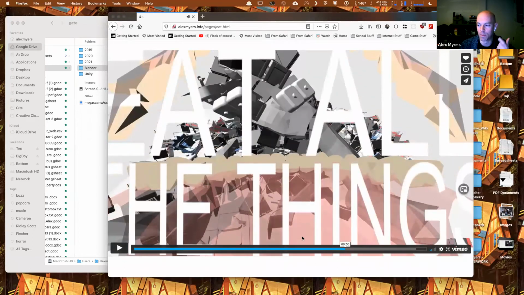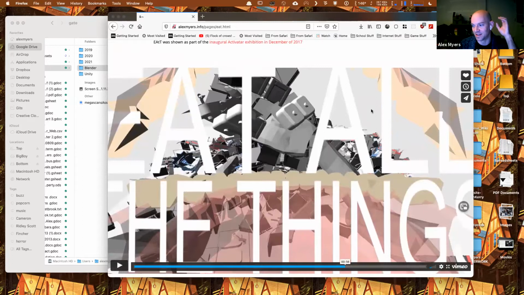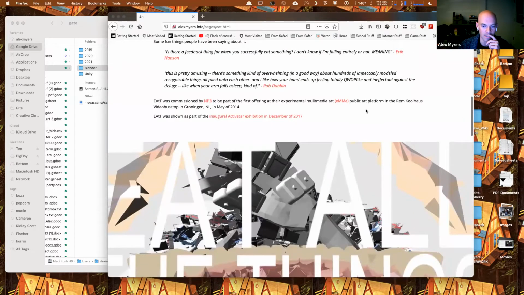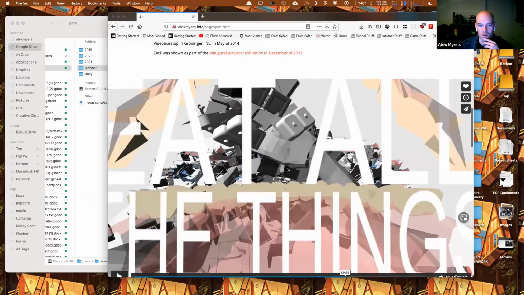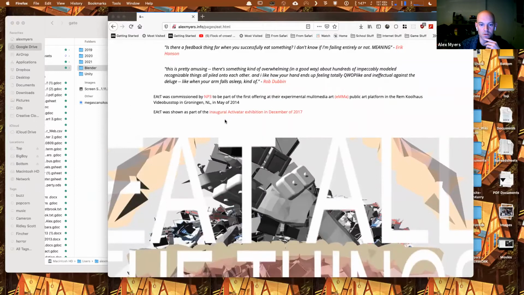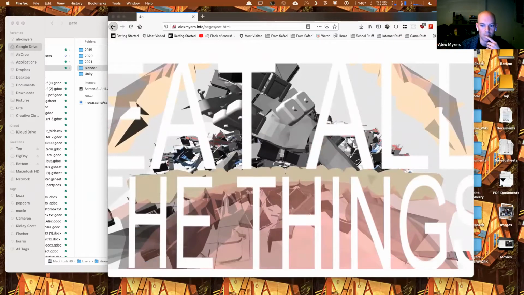This was a lot of fun, and it came about really quickly because the idea for it was pretty simple. It also became part of an experimental public art platform at a bus stop in the Netherlands that had a touchscreen, installed in 2014. This is one of the first pieces that was installed on it, so I had to convert it over to touchscreen controls, and that was an interesting experience. And then it was also shown as part of this Activator exhibition in December 2017. So it's gotten around. It's a really fun piece.